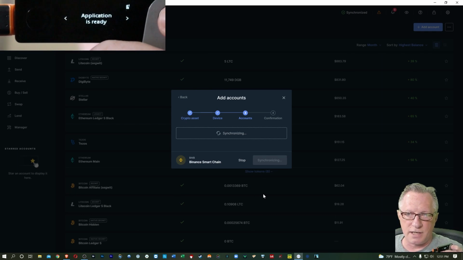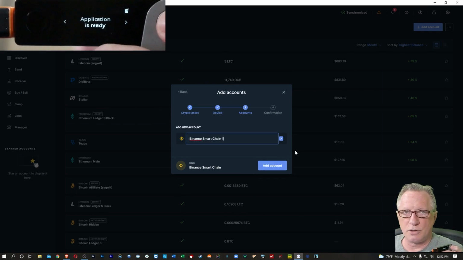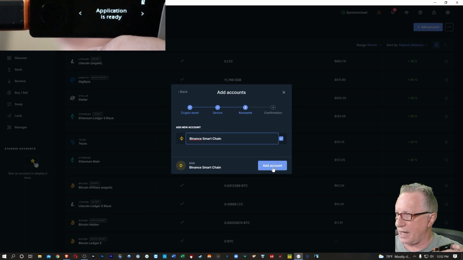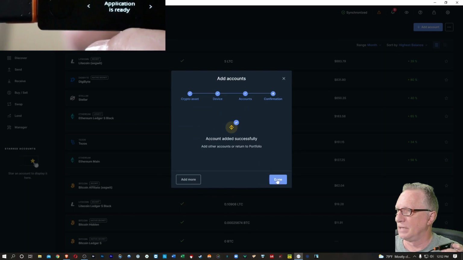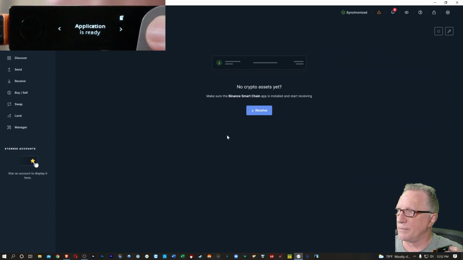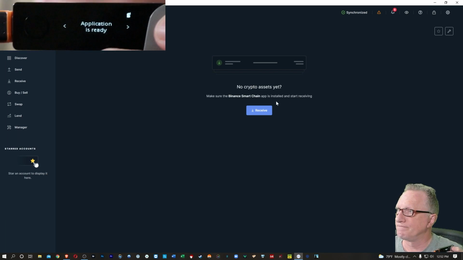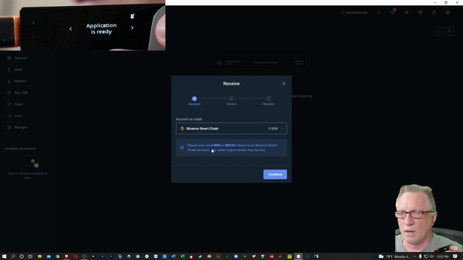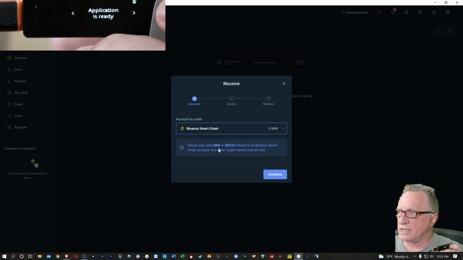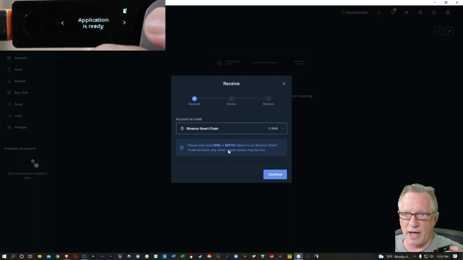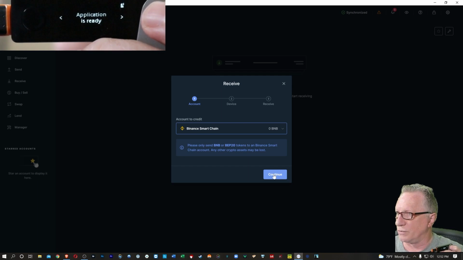Now, since this is a brand new app, it should just find an empty Binance Smart Chain account. So we'll hit add account here. And then we'll hit done. And there we go. Got an empty Binance Smart Chain account. Now, when we do a receive on here, you'll see that we're only sending BNB or BEP20 tokens to the Binance Smart Chain account. All other crypto assets will be lost. We have to be very careful with this.